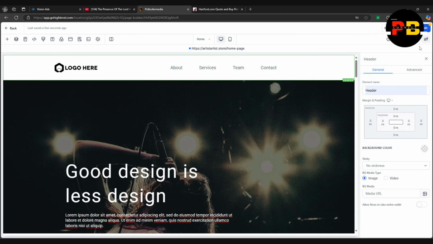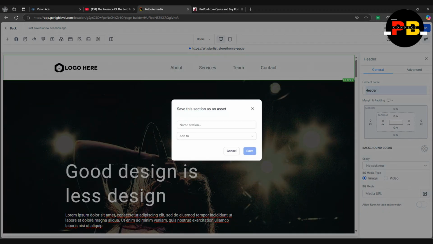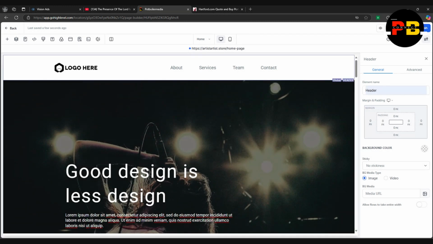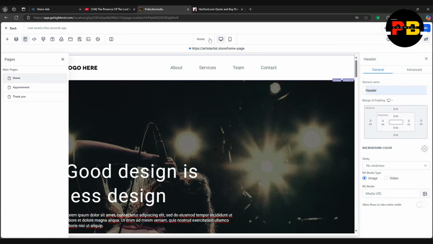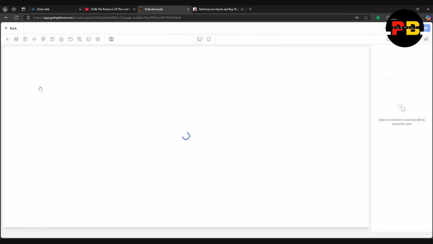And then I'm going to come over to this side on the left where you see the arrows up and down, open settings, and then save section. With the save section, I'm going to title it header, and I'm going to add it to global section and save it. What the global section does, it will then carry this particular part to all of your pages so you don't have to keep taking it and moving it to where it needs to go.